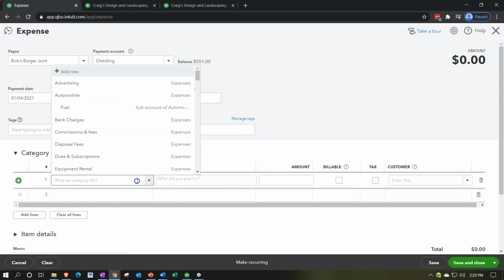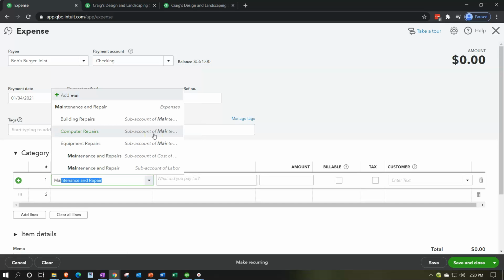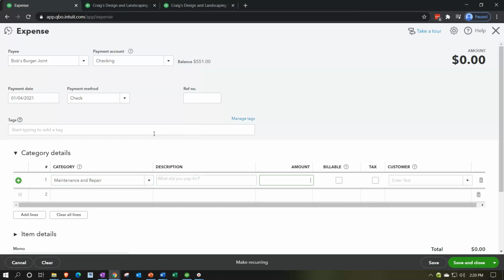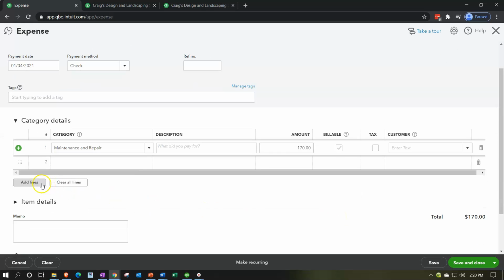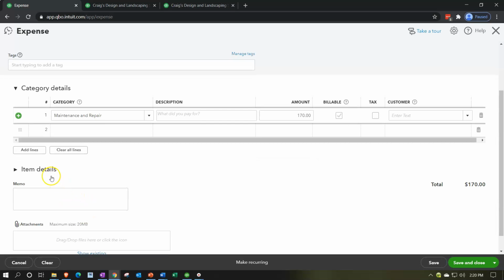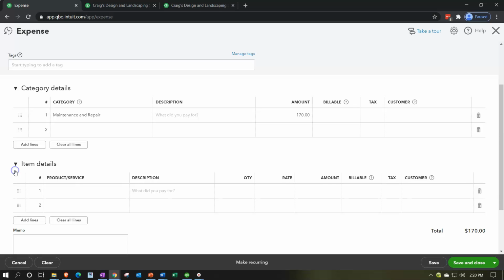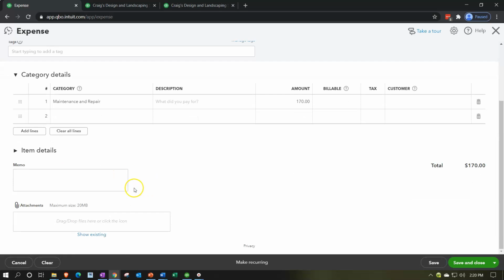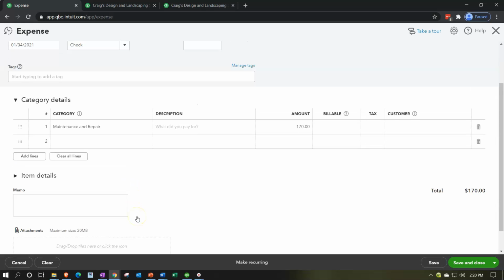If I go to the category down here and I say meals again, and this time we're going to pay, let's say $170. We have the same options to make it billable, taxable, take it to a customer in case we want to assign this out to an invoice, so it carries on the expense that will then charge to the invoice. We can add the line, we can clear the line, we can have other items. This would be the items once again if we had inventory items rather than just an expense, which we'll talk about later. Memo, and we can attach documents down here as well.